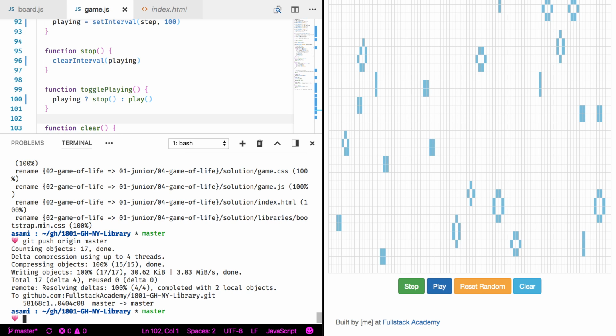Does Node just have a list of those libraries with descriptions of what they do, and people contribute things to it all the time? So there are two things here.